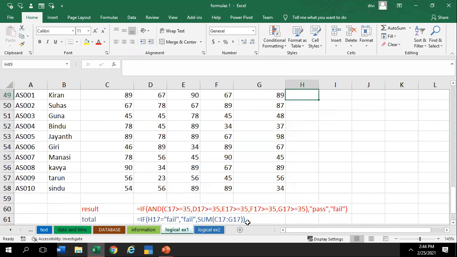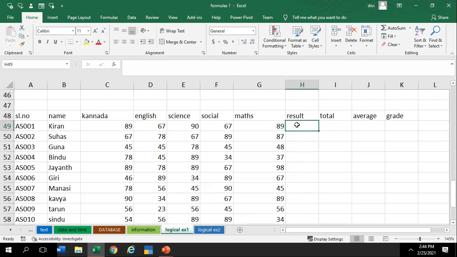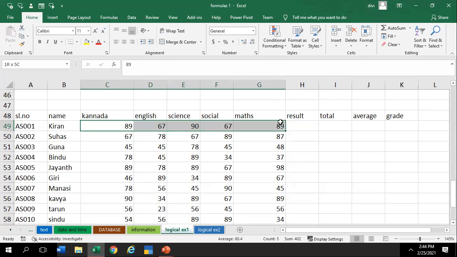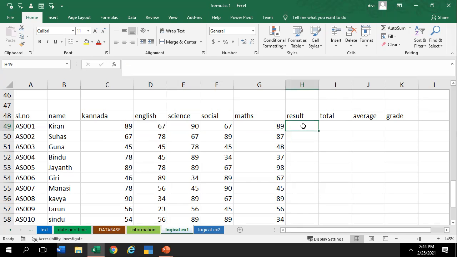Let me write using IF, but I'm going to use IF with another function, that is AND. If we use only one logical function, we'd find either the 89 or the 65 here, but we have more than two logical values. So I can use AND, but it will show only true or false. But I want my own condition. If anyone student got lesser than 35, they should get fail. If they got more than 35, they should get pass. This is my condition.